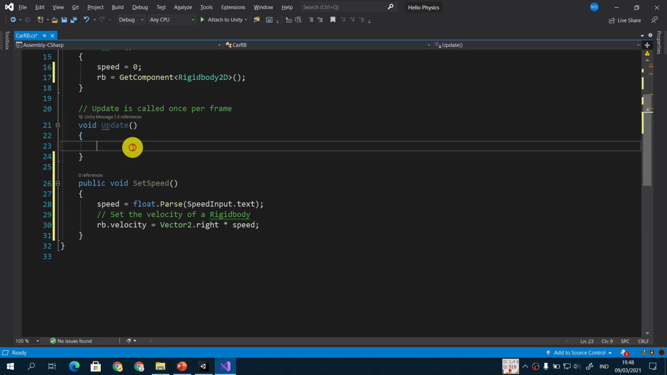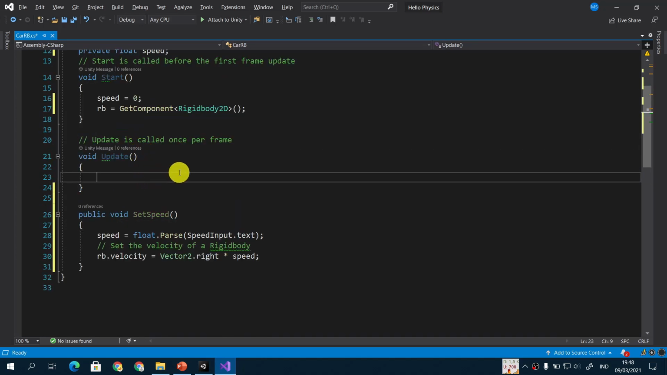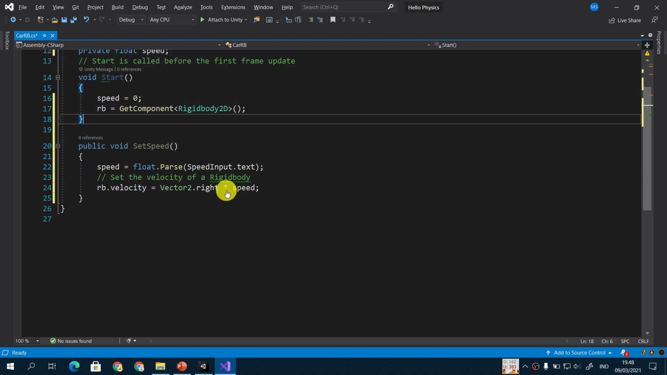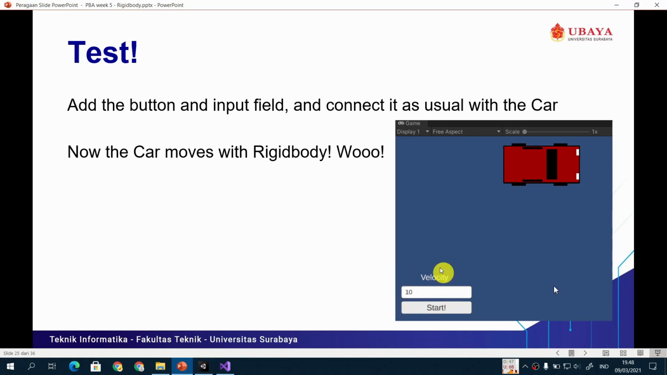We no longer need to implement the code to move our game object by ourselves. If you recall, we coded in the Update method. Since our Update is now empty, let's remove it. Save your CarRB script, and then please prepare this user interface.